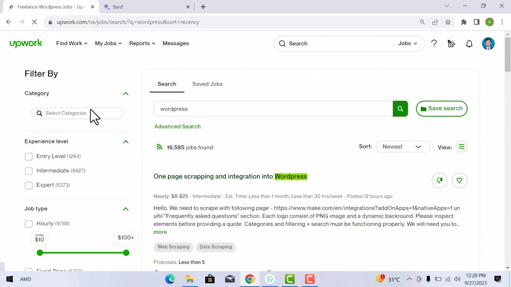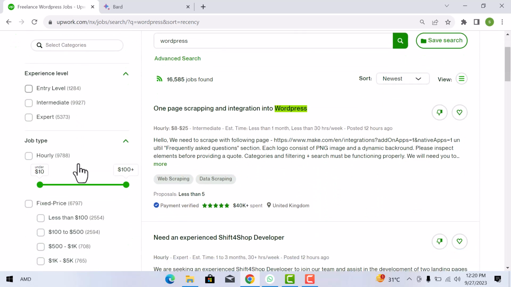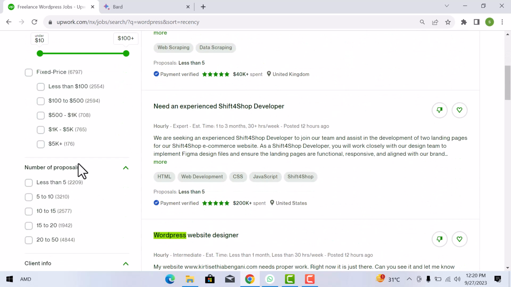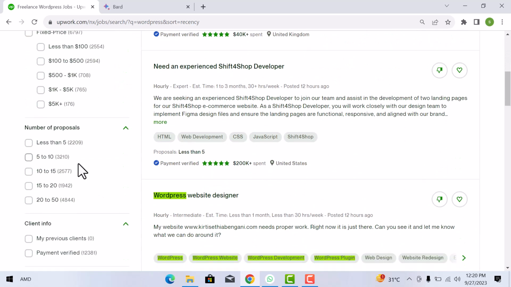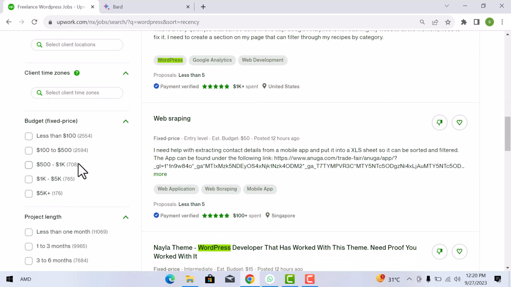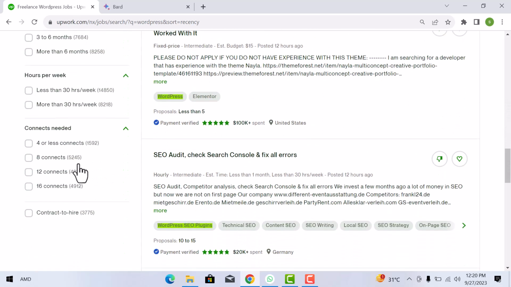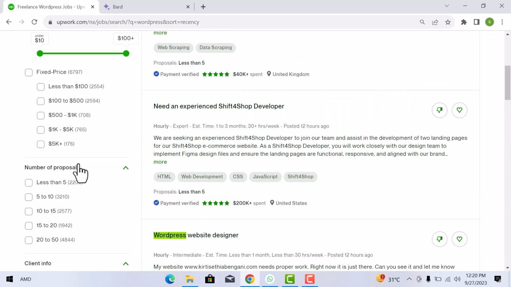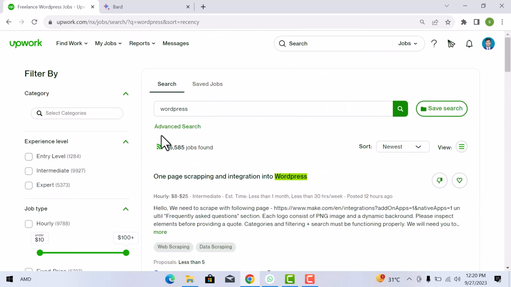On the left side of the page, you will see the option of Filter By. As a result, you have options for filtering out your job. You can add experience level and job type, select your hourly rate, fixed price, number of proposals, client information, client history, client location, client time zone, project length, hours per week, and contacts needed. You can also sort your job from here.